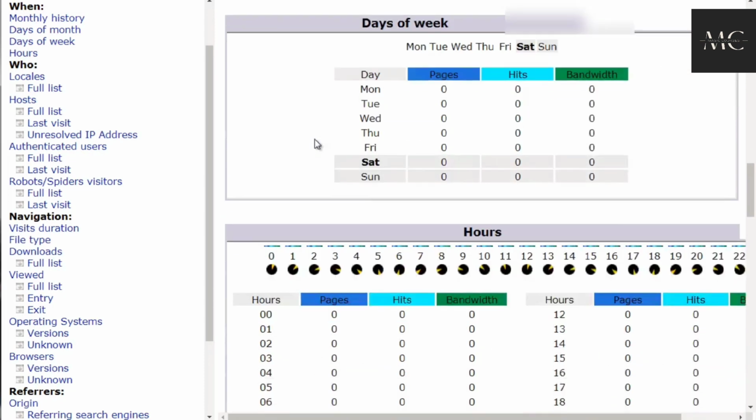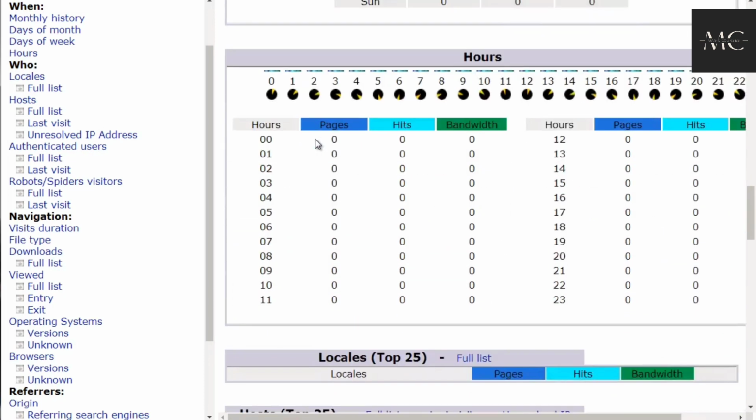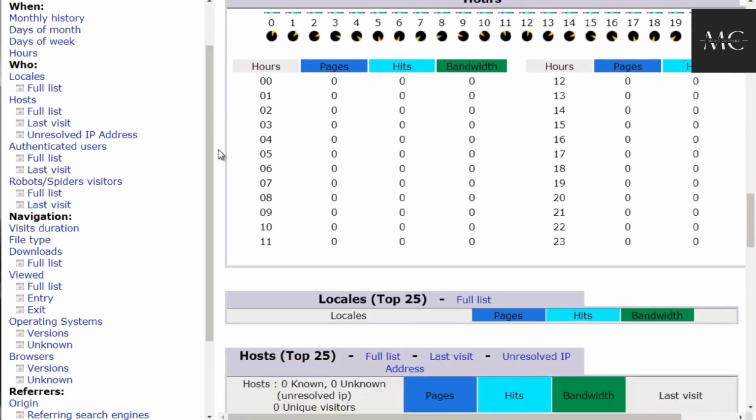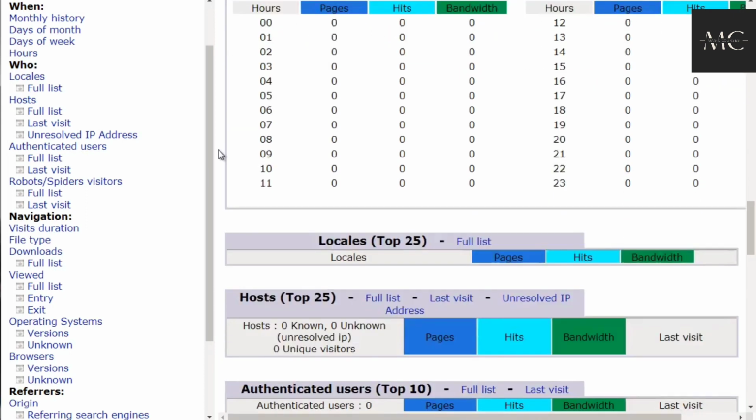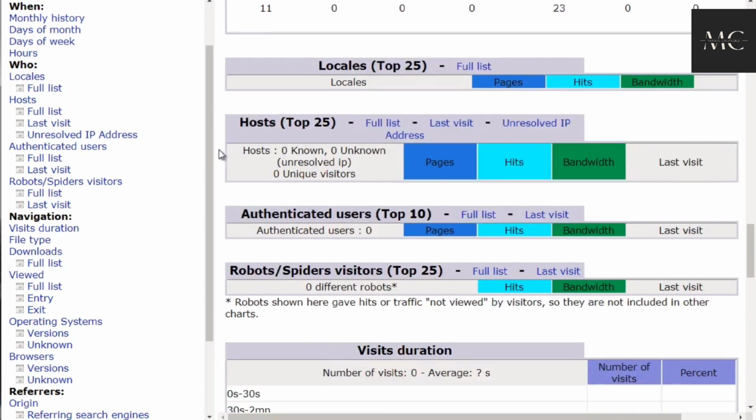We've got days of the week, we've got hours, which is crucial. You might notice that you're getting more people at a specific hour, a specific time. Knowing this data is important because you can connect it to your email autoresponder system and email people at that specific hour. So really take yourself out of the box and understand what is happening here, how people are interacting with your website, is crucial.